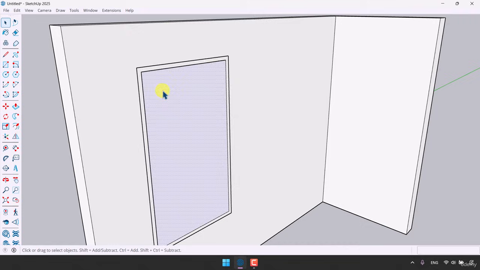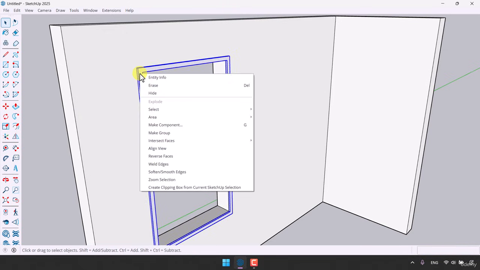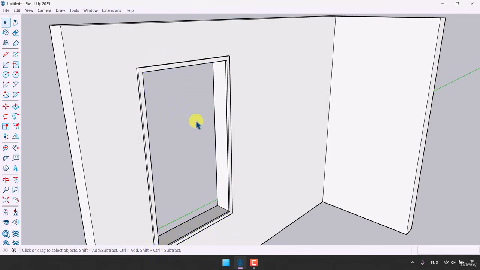I'm going to click on this face, press delete on my keyboard, click on the control and push or pull. And I'm going to push it about 4 centimeter or 2 centimeter, something like that. Triple click on this model as the window frame and make a group again.